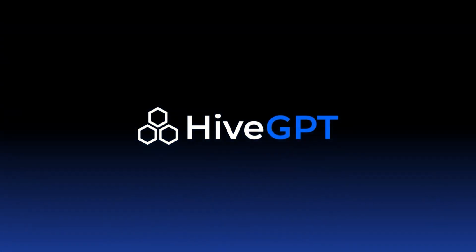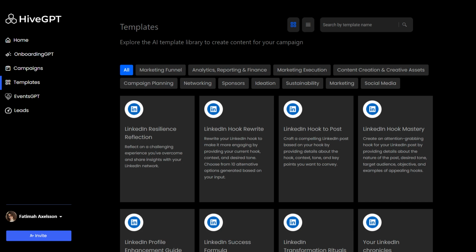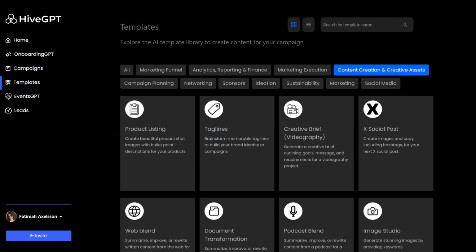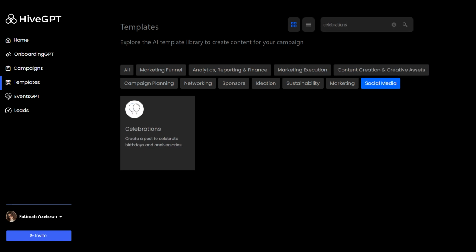HiveGPT comes packed with a whole host of templates designed to get your campaigns off the ground in no time. To begin, select Templates on the left navigation, where you will then be met with a plethora of template options. You can filter these options with the upper prompts, or by typing in the search bar at the top. Once you find the perfect template, select it from the options.